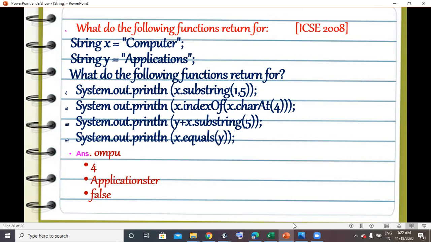At index 1 O is there, index 2 M is there, index 3 P is there, index 4 U is there. So you need to remember in substring, when two index values are given, extraction starts from the first index till the previous value of the second specified index.